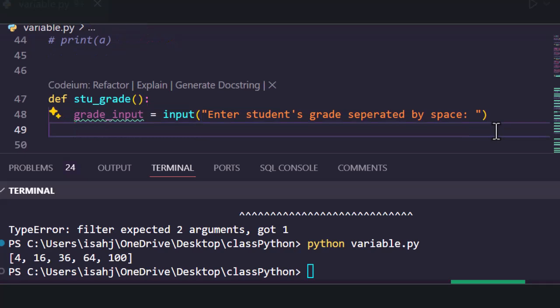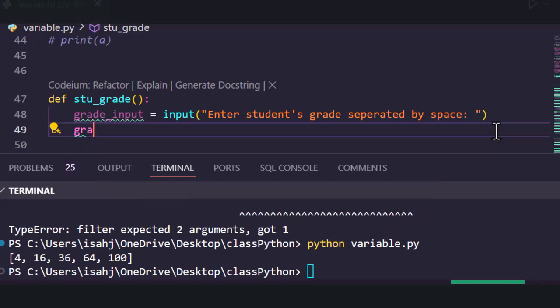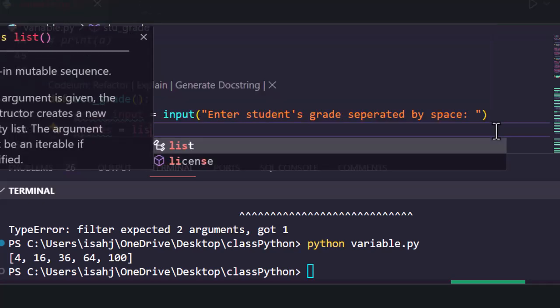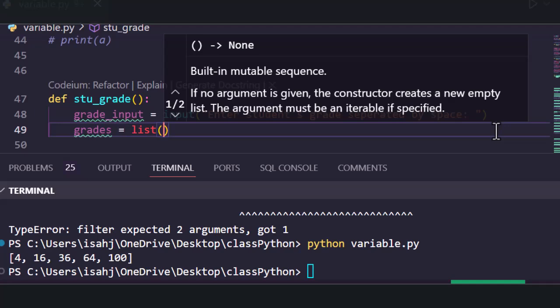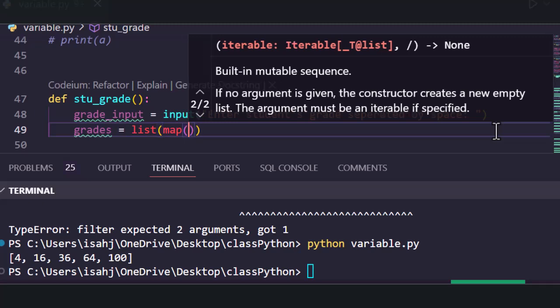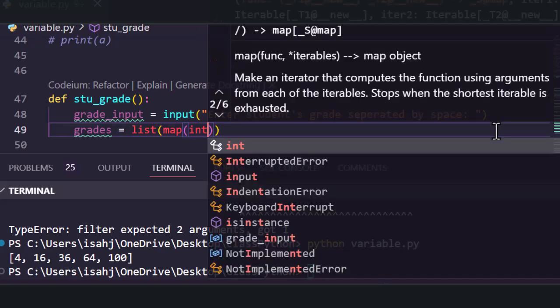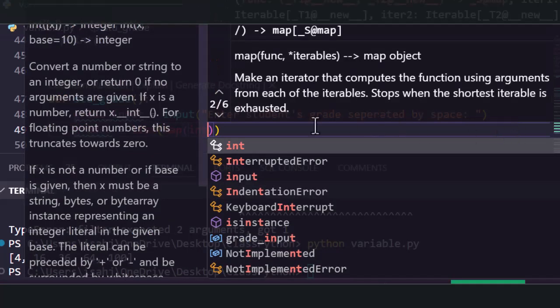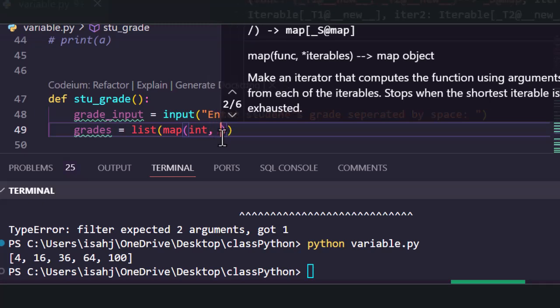So we need to call... I'll create a variable and I'll call it grades. Then we'll say equal to, and we'll call the list constructor. Inside the list constructor we are calling map, so that you can map the input. Then we need the data type of the data that is coming.